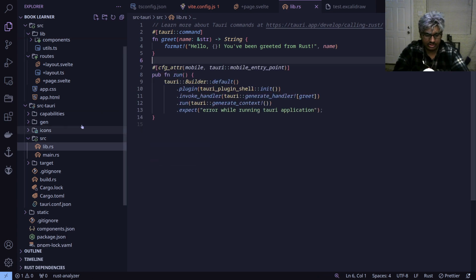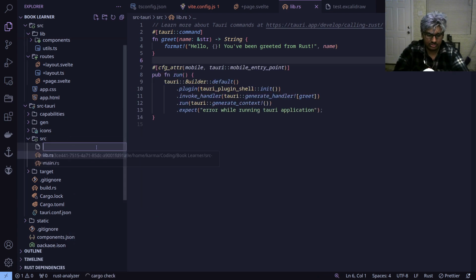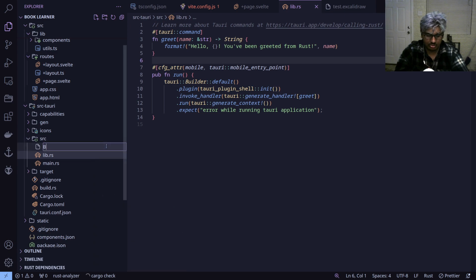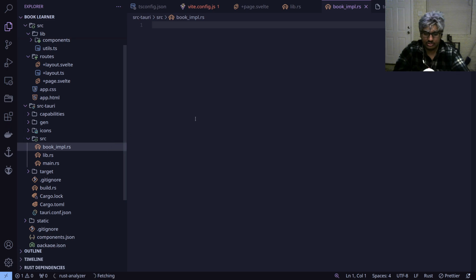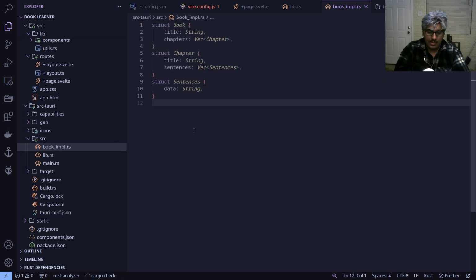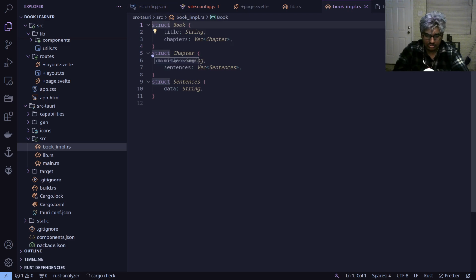I'm actually going to put this in a new file. And just call this book implementations. Track it there. I'm going to pub everything because I know I'm going to need to.